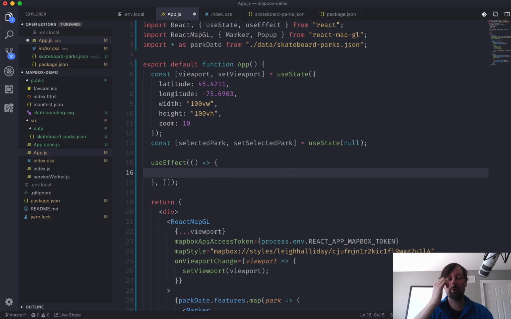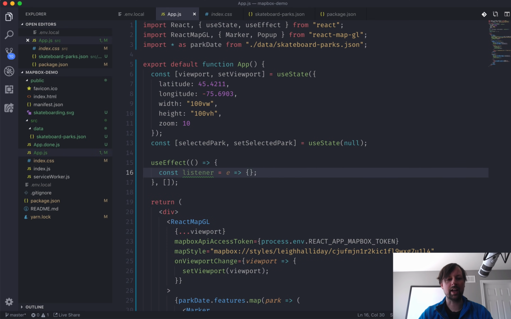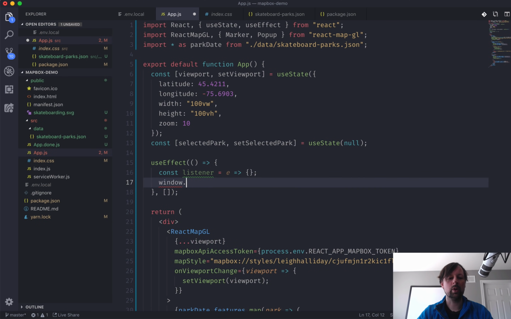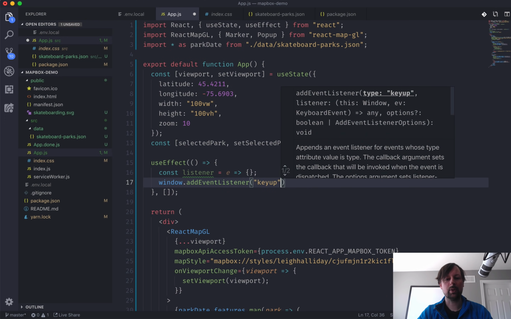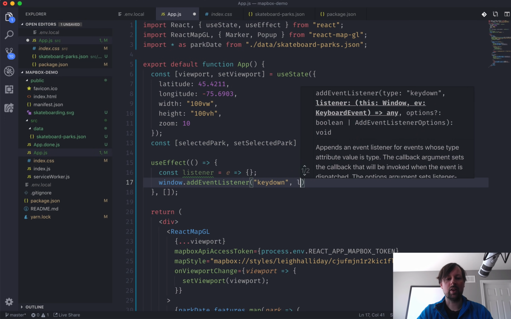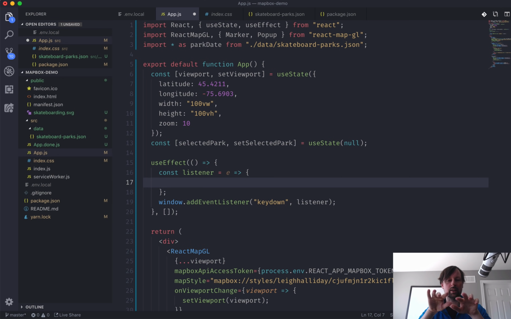And we only want it to happen once because we want to add maybe a keydown listener on the window. So we only need to attach that event listener one time. So here we'll have a listener, which will take in our event and then do something. We'll finish that after. So what we want to do is say window.addEventListener. We want to add it on keyup, actually keydown, we'll say. And then we'll tell it to call this listener function whenever that happens.